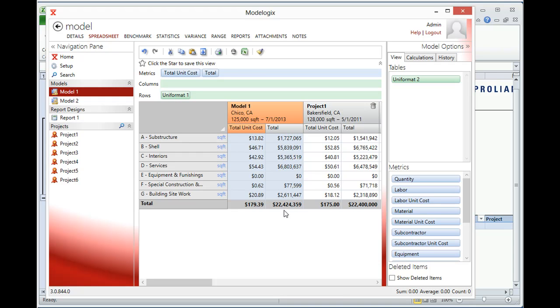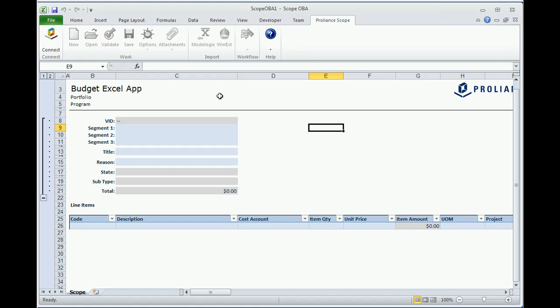So what I'm going to do is import this into Proliance and build a budget out of it using our Proliance Office Business application. So here I am in our Proliance Office Business application, and you can see I've got my Proliance toolbar right up in Microsoft Excel. So I'm going to work in Excel to formulate the budget, and then with just a few clicks I'm going to pull the data from Modelogix and push it to Proliance, all within Microsoft Excel.